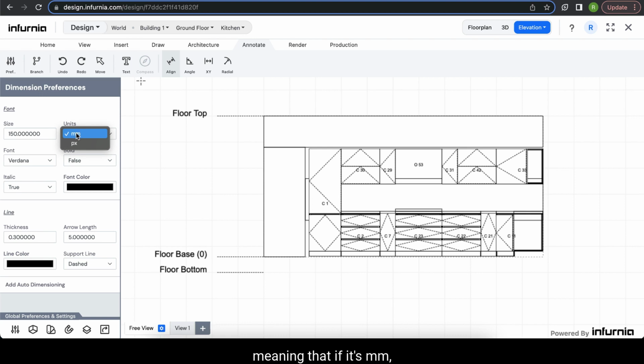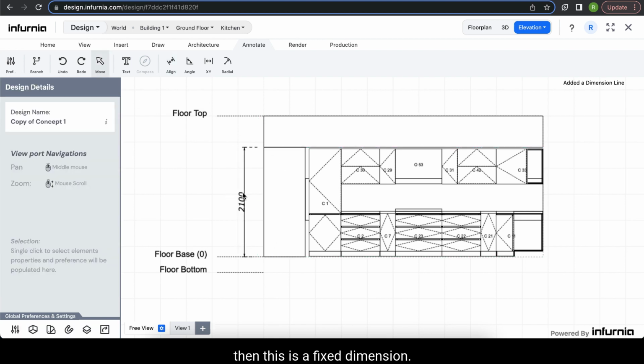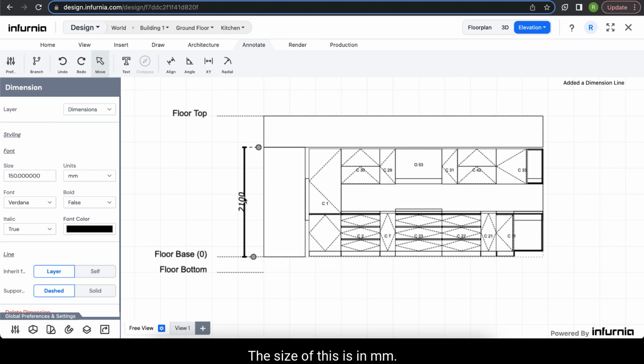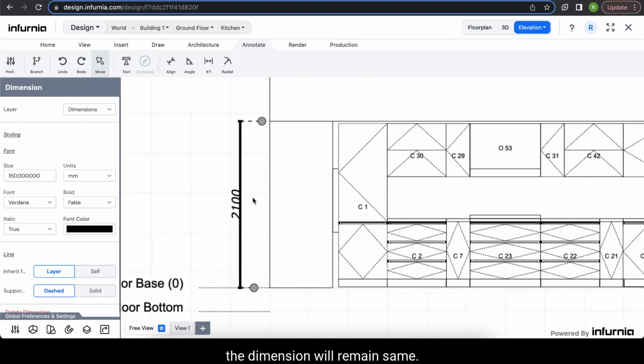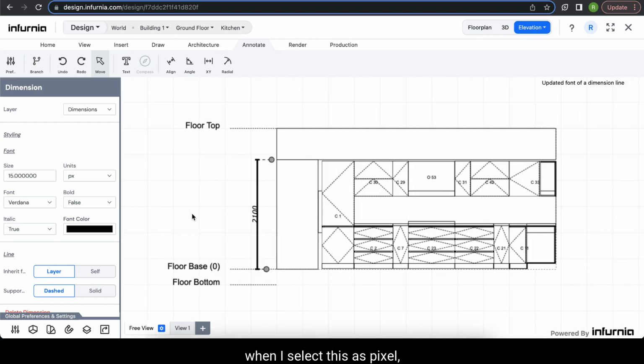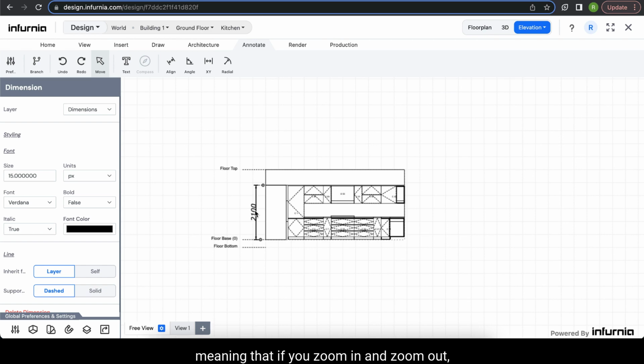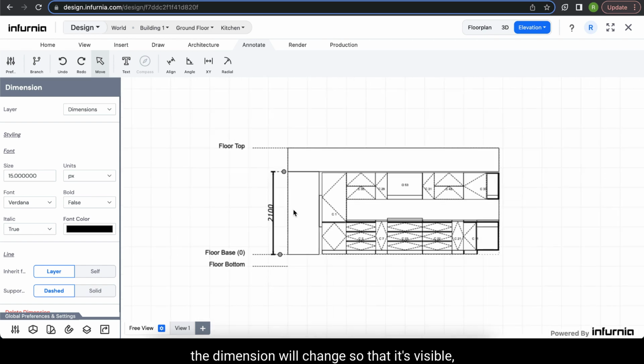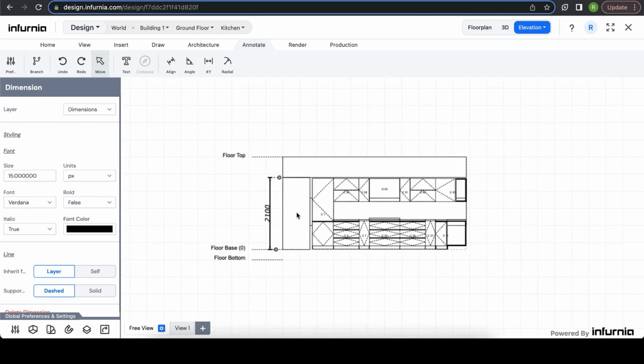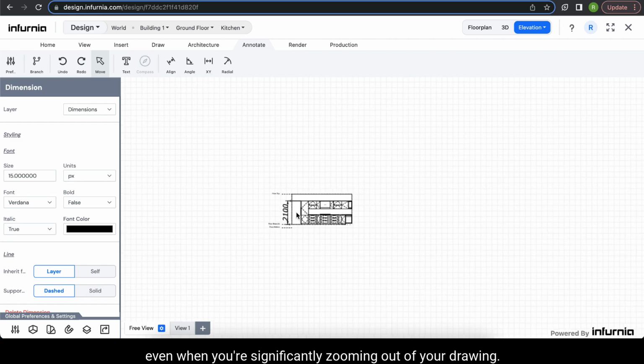that if it's mm, then when I'm selecting, let's say I'm dimensioning this area, then this is a fixed dimension. The size of this is in mm, so even when I zoom out and zoom in, the dimension will remain the same. However, when I select this as pixel, then this becomes a dynamic size, meaning that if you zoom in and zoom out, the dimension will change accordingly so that it's visible even when you're significantly zooming out of your drawing.